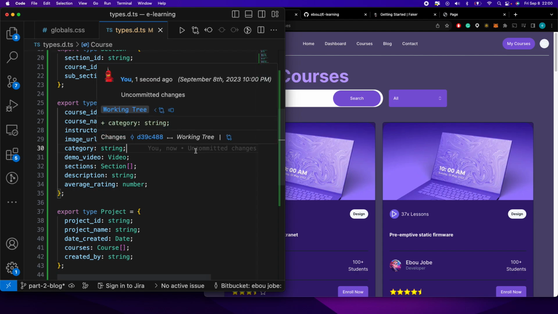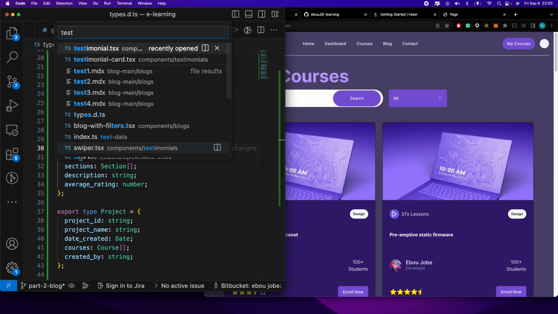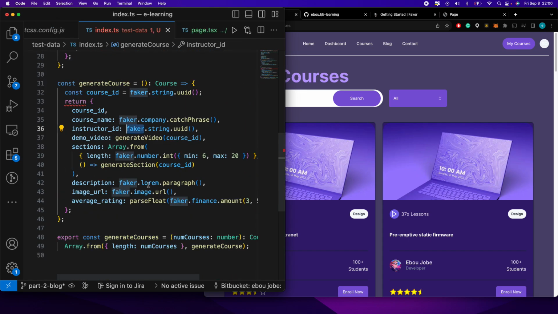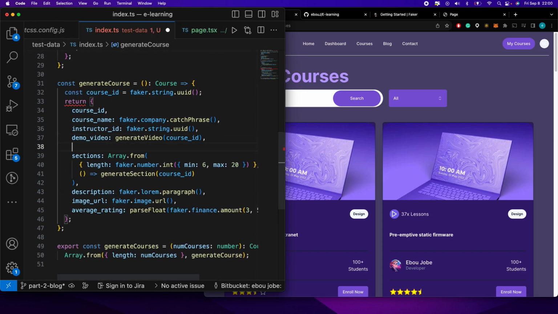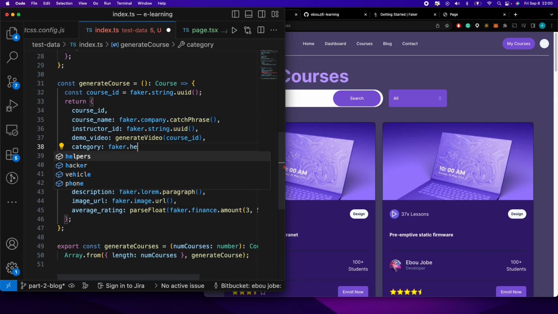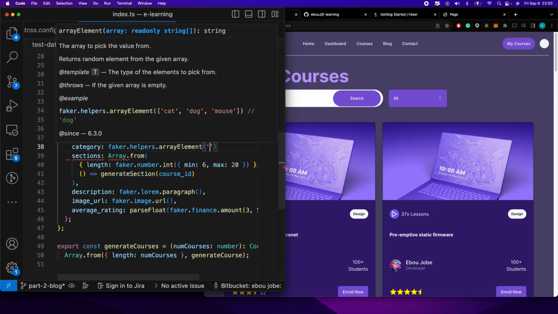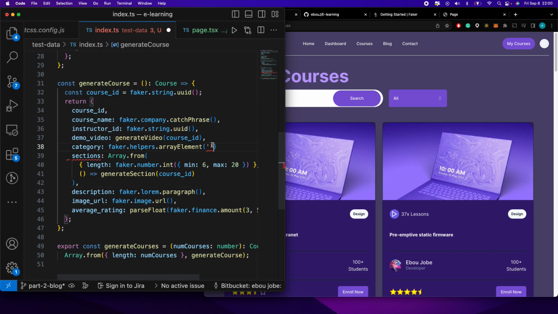Let's go back to wherever we are generating our data, which is the test data. Of course, we will have an issue because we don't have a category. So let me add a category. In this case, I'm going to say faker.helper.arrayElement. It's going to pick from one of the array elements. It's taking an array, so let's start passing the options here, and then we pass in the different options that we have.